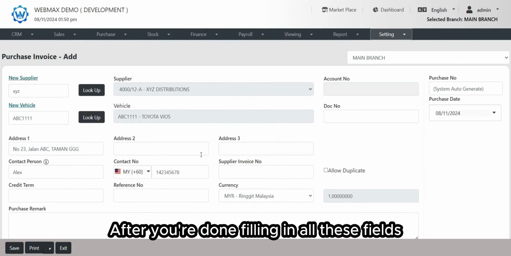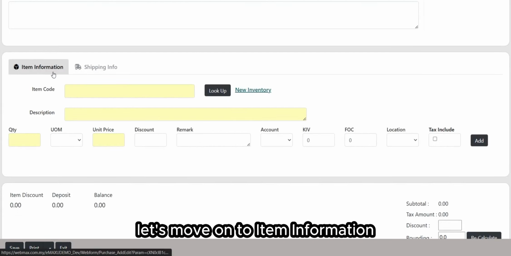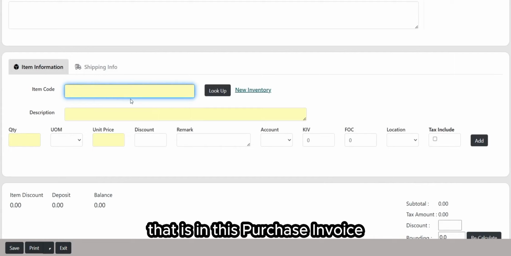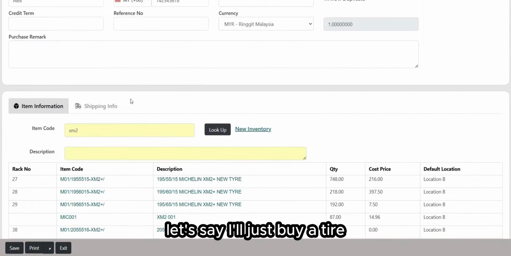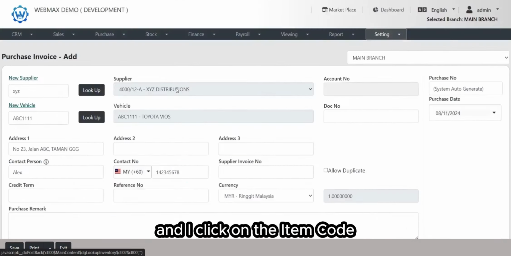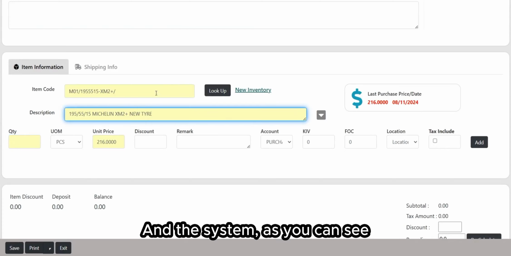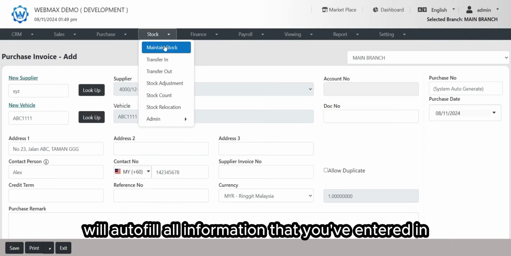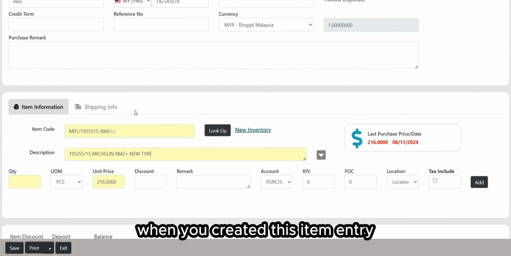After you're done filling in all these fields, let's move on to item information. And here we'll enter the item code that is in this purchase invoice. Let's say I want to buy a tire, XM2, and I click on the item code. And the system, as you can see, will autofill all information that you've entered in the maintain stock module when you created this item entry.